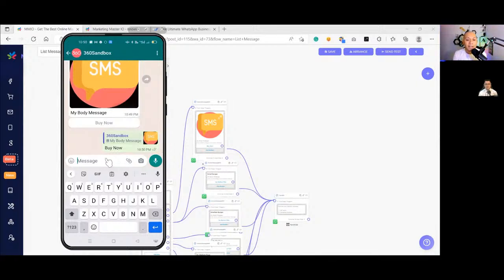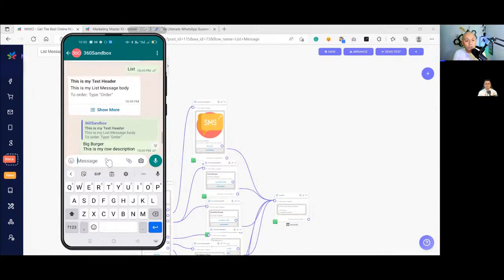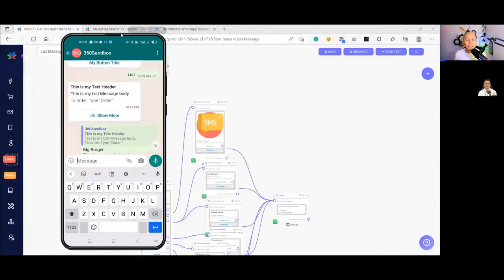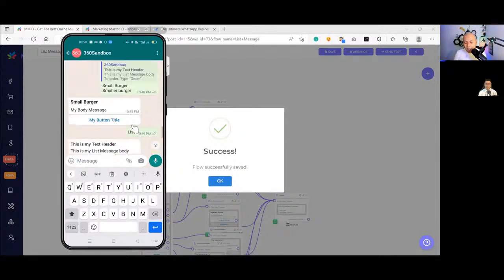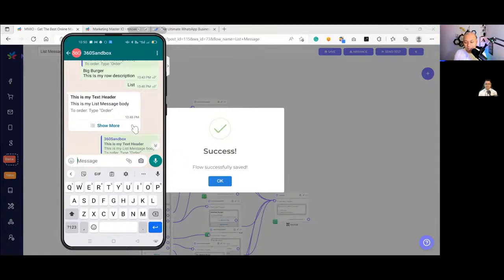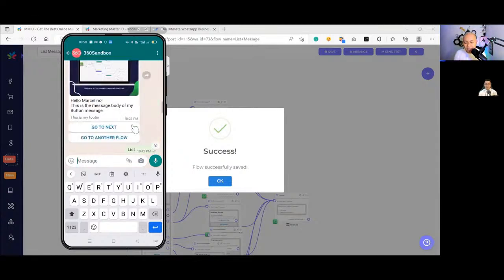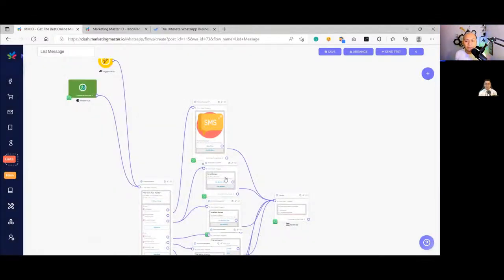So now let's click the buy now button, and it would redirect us to another message. So provide your delivery address. So I can provide my delivery address, complete address, and yeah. So that's how the menu works. Okay, so is it clear now the difference between the menu, the list message, and the button message right here? Okay. Yeah. The difference is quite clear.